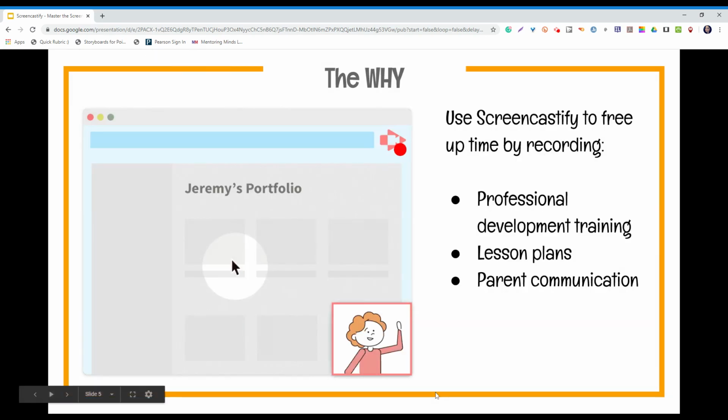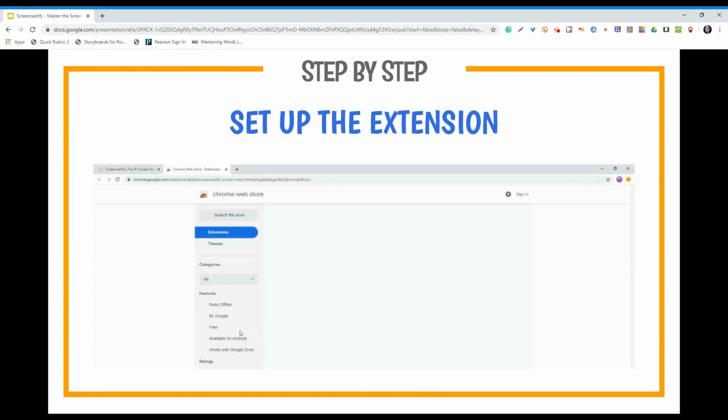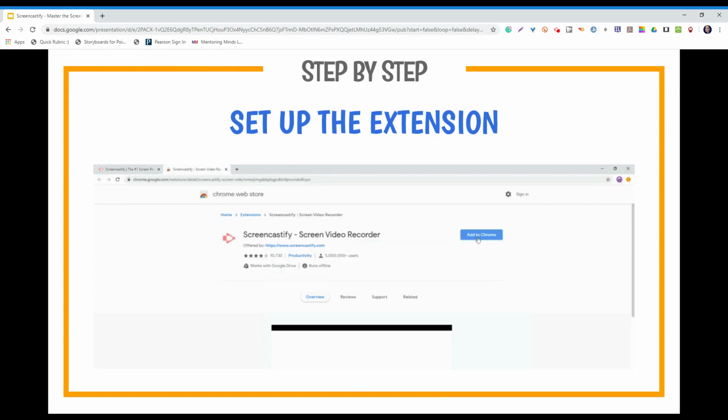Also, you can use Screencastify to free up time by recording professional development training, much like what you see that I'm doing right now. You can record your lesson plans, and then you can also record parent communication. So right now, I'm going to go ahead and take you step by step on how to set up the extension and how to use it.